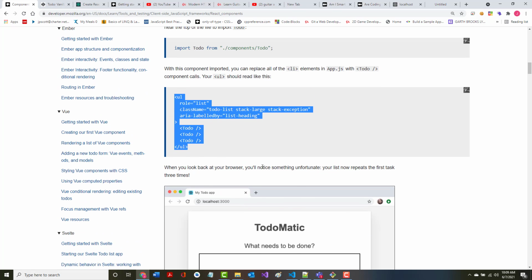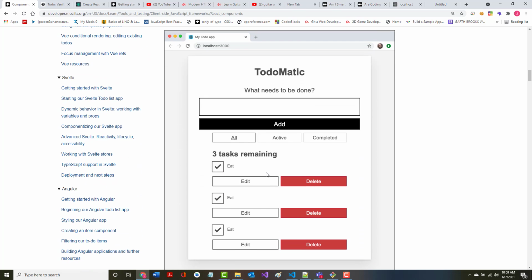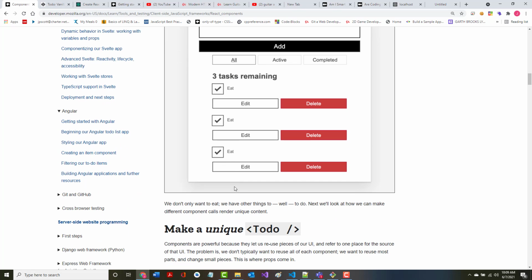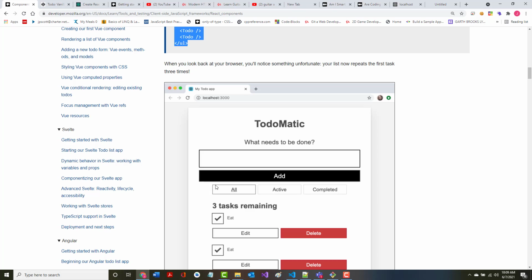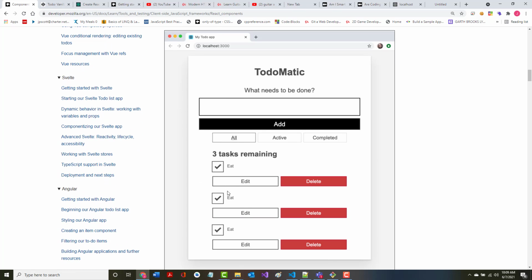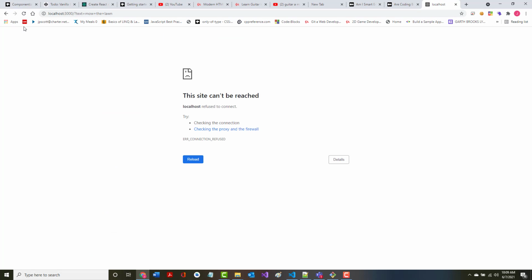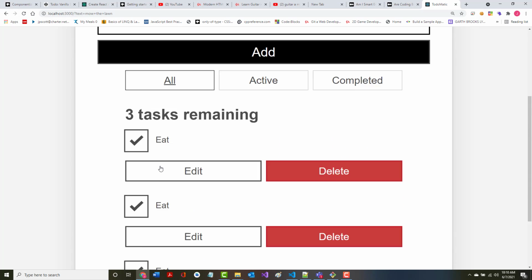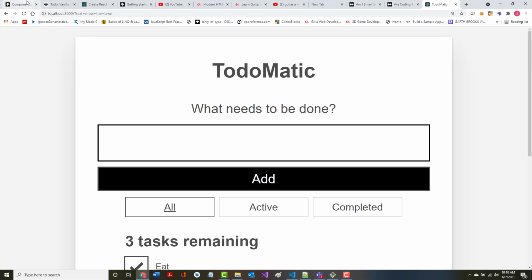Well, it says when you go back to your browser, you'll notice something unfortunate. Your list now repeats the first task 3 times. We do not only want to eat, we have other things to do. Next, we'll look at how to make the different component calls render unique content. All right, so that's eat, eat, eat is what it should be saying, and it's not. Eat, eat, eat. There you go.